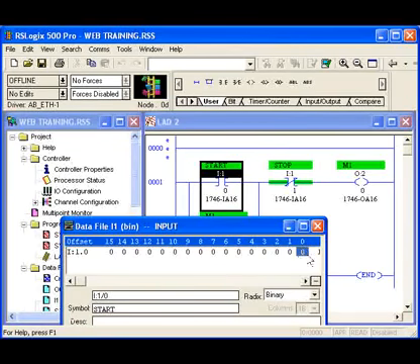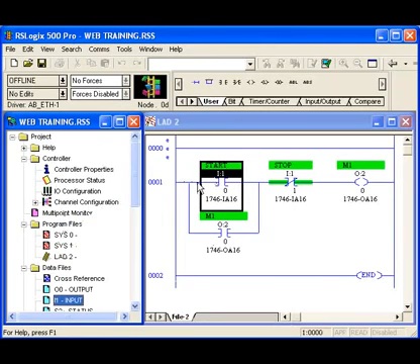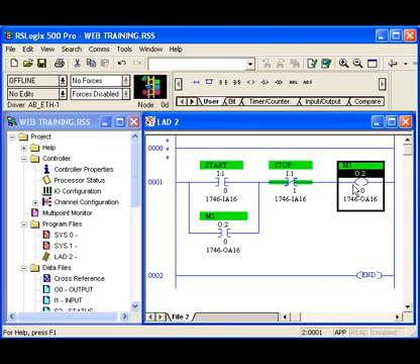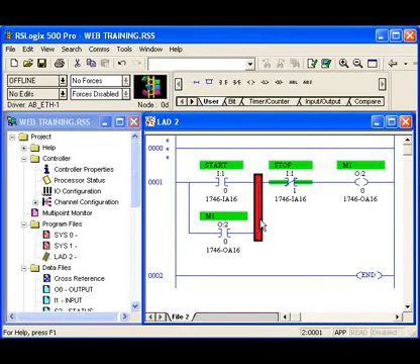So this is how we get the input from the input card that we just added into our processor into our program. We also have a stop push button coming into our program, and we have an output going to the coil or the relay or contactor out in the field to be able to control our motor or other device.